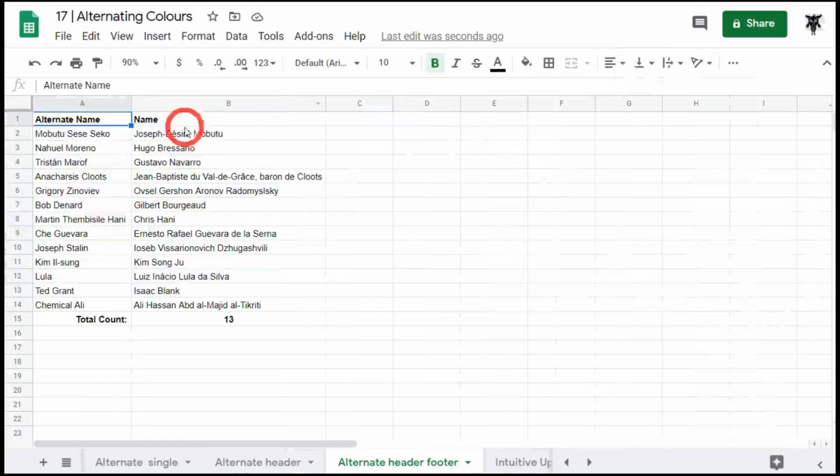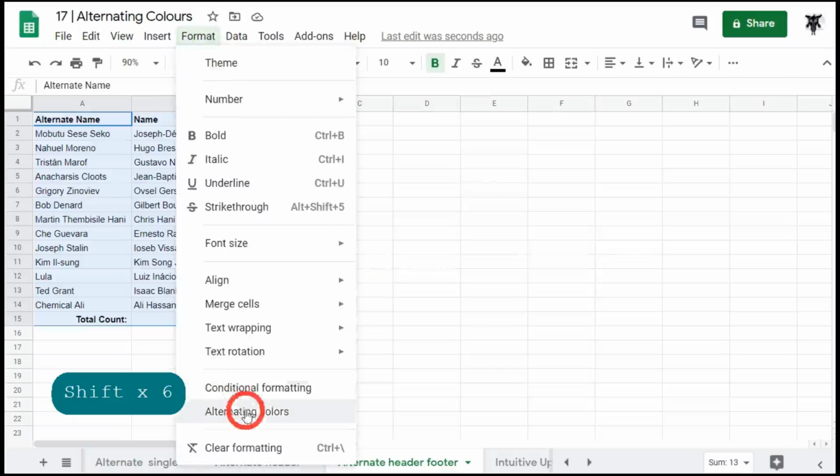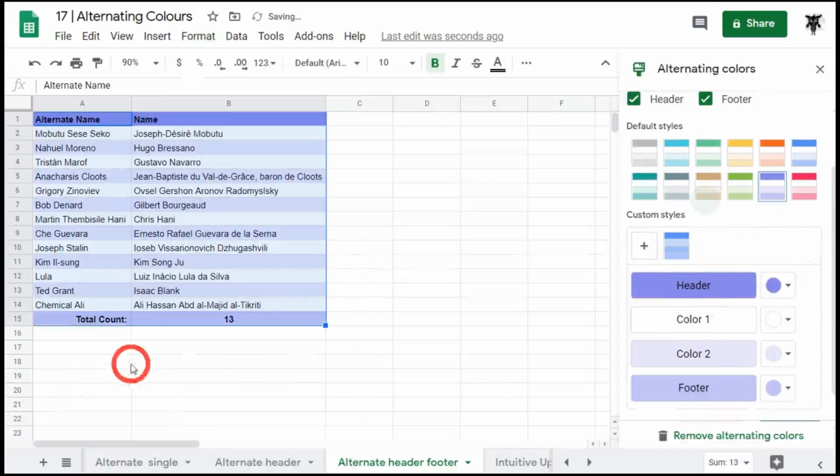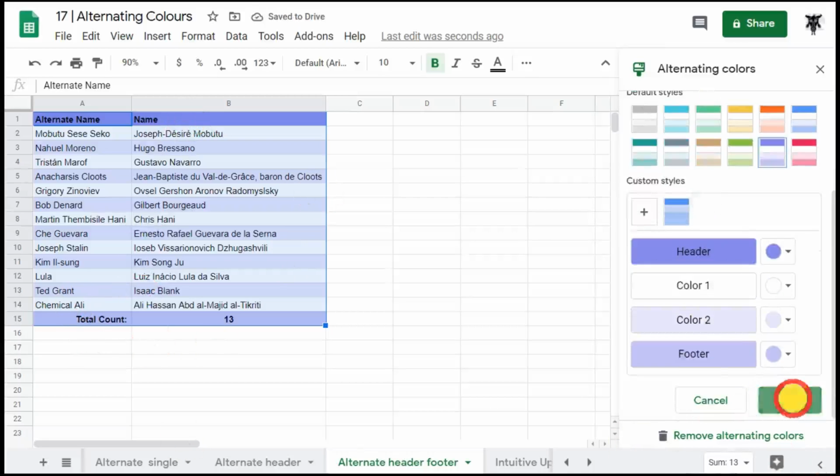Alright, we can also add in a footer here. So again, hold down shift down to the bottom here, format, alternating colors. Let's go with purple, and let's this time also include a footer. And you can see all our footers are done very nicely.